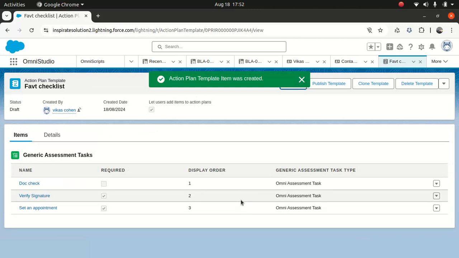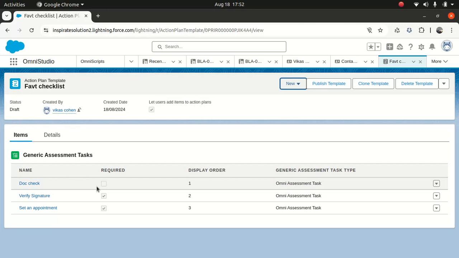So I am specifying the things which are really important. Let's say document check is really not important. Let's say someone else does it, so you don't really put it as required. It's optional, but other things are absolutely important, so you make them required. Yeah. Now you publish it.